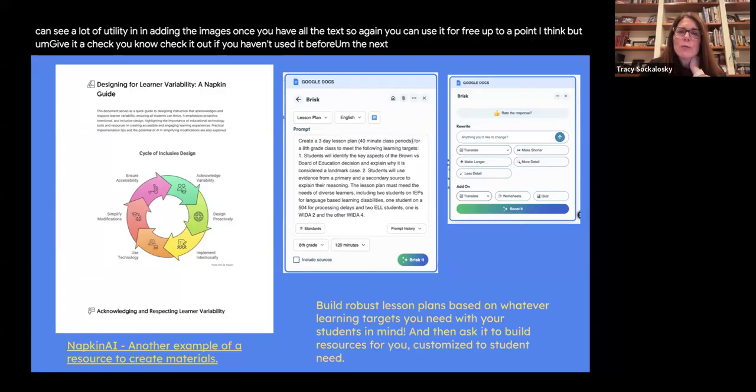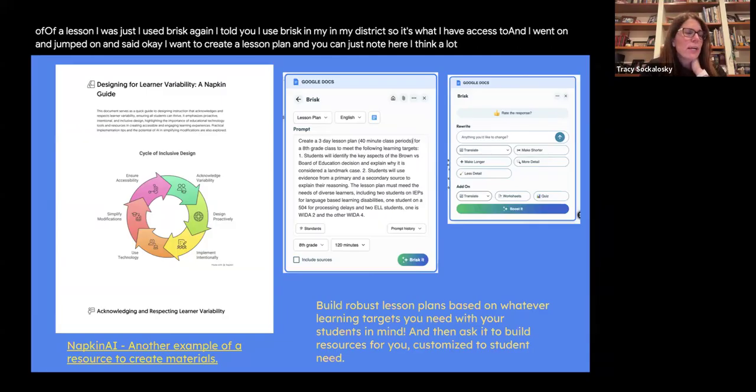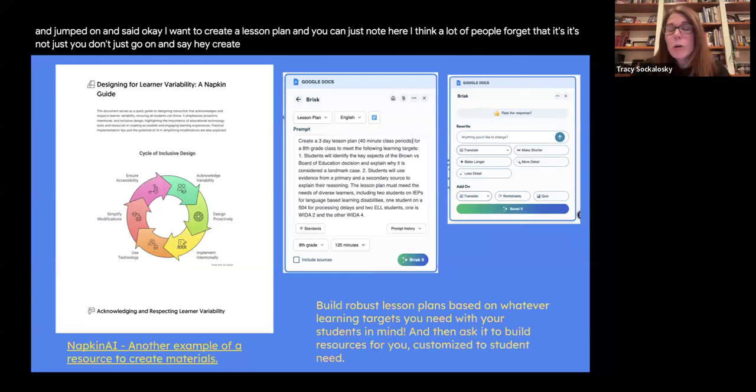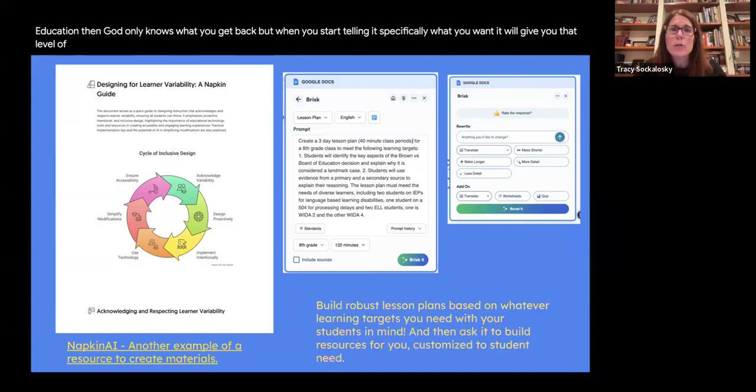The next two pictures over here are just an example of a lesson. I used Brisk again. I told you I use Brisk in my district, so it's what I have access to. I jumped on and said, okay, I want to create a lesson plan. I think a lot of people forget that you don't just go on and say, hey, create a lesson plan on Brown versus Board of Education, and God only knows what you get back. But when you start telling it specifically what you want, it will give you that level of specificity.